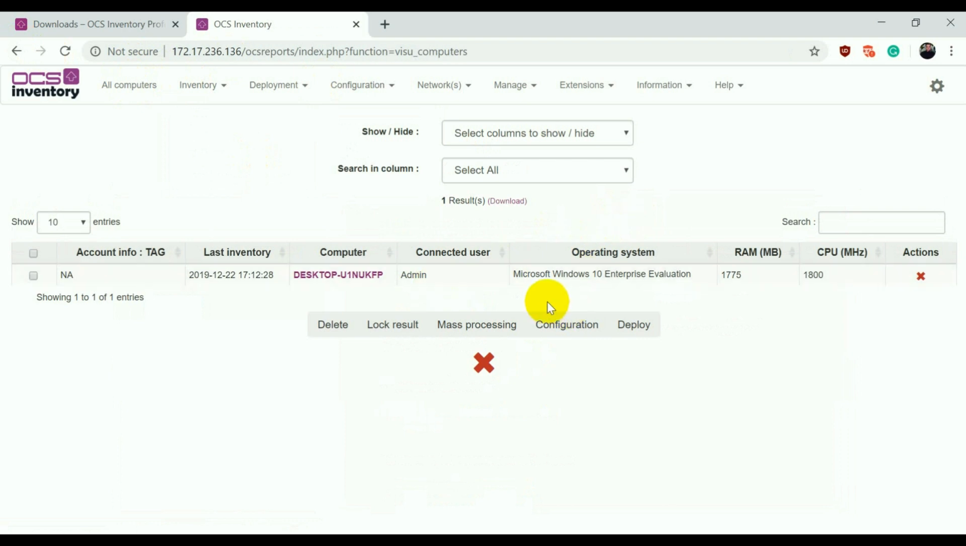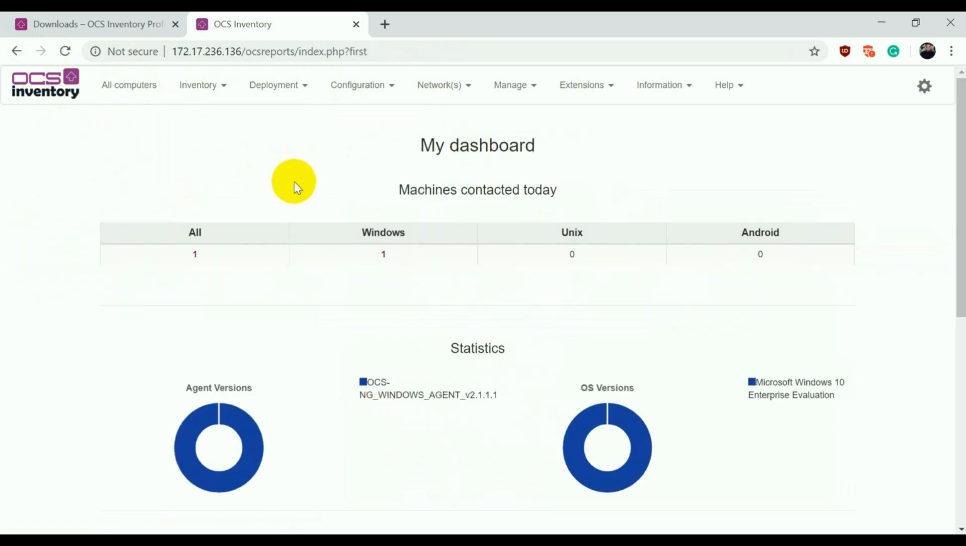And now let's connect the Linux machine to the OCS inventory server. This we will cover in the next video.